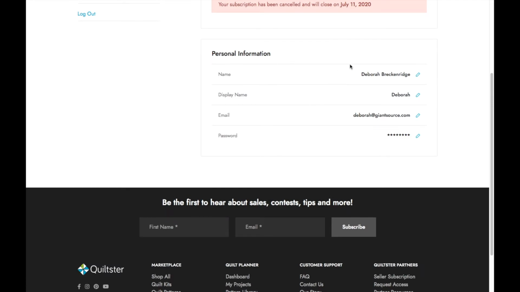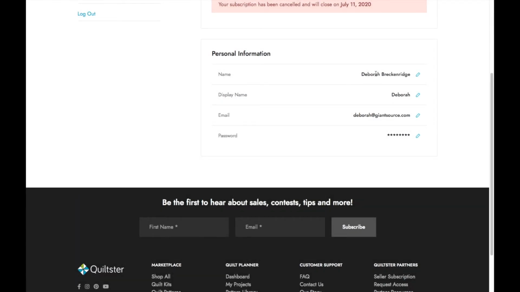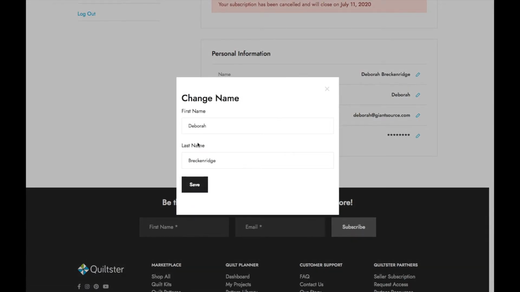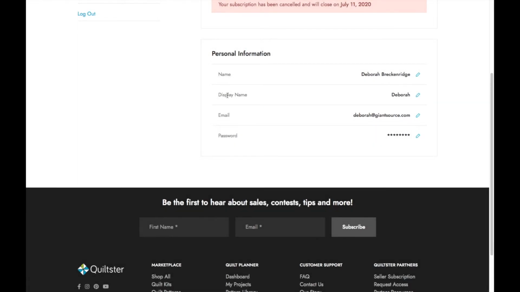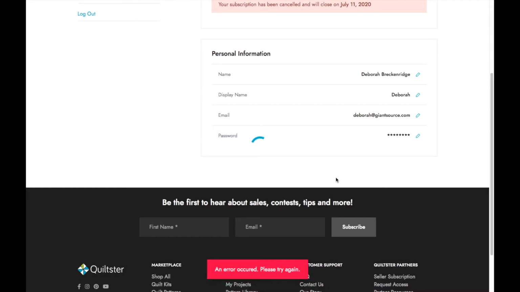Down here in personal information, you can change your name. When you first sign up, it will just grab your email address, so you can put your first and last name in there. You can change your display name, and this will show up on your print pages and your gallery page. So you can put your real name, your first name and last initial. You can put a nickname, however you want that to show up on those pages.